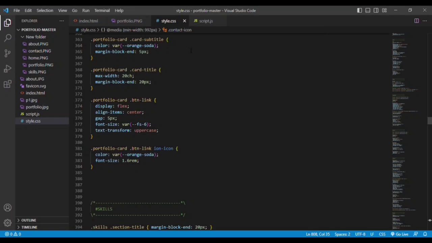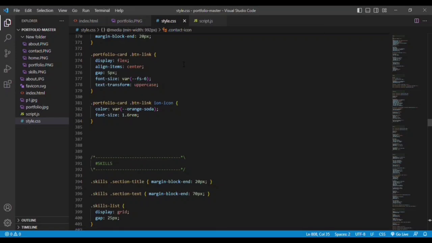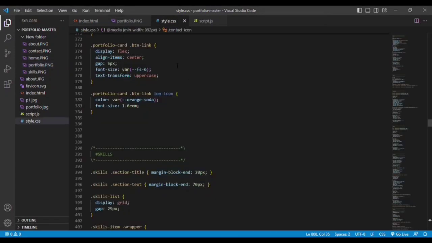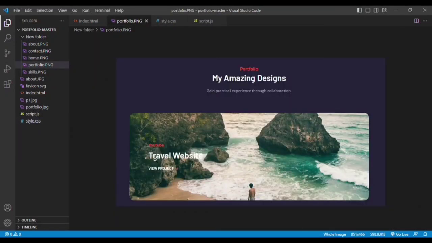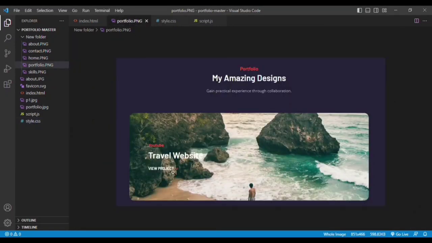Then we have the portfolio card subtitle. For that we are adding the card title, and we are adding the max width. Then we have the button link. The button link is nothing but, you can see here in the view project, we have an arrow. This is the button link. Here we are adding the style to it, display flex. Align items is center because we want both the name as well as the icon to be placed exactly in the same direction, the same line. So we added display flex, align items center, text transform uppercase, and we also gave color and font size to the icon. You can see we gave orange color to the icon.